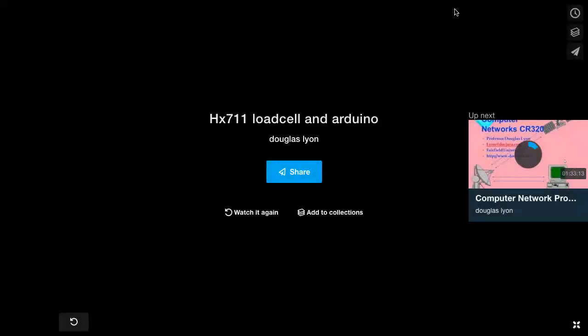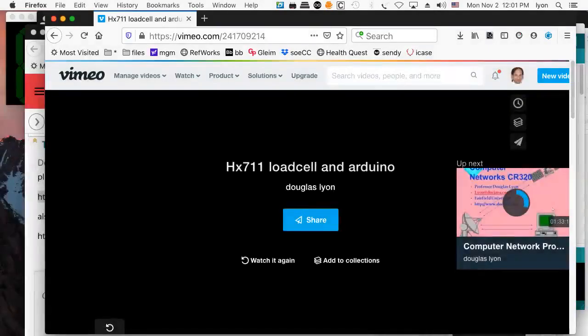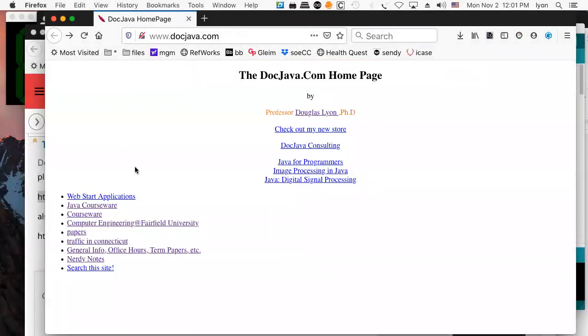So that's the load cell. I don't know. Were you able to hear the audio okay? Was it too low? I was worried a little bit about that.